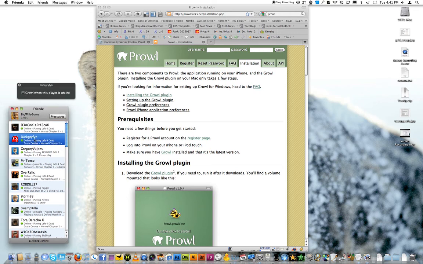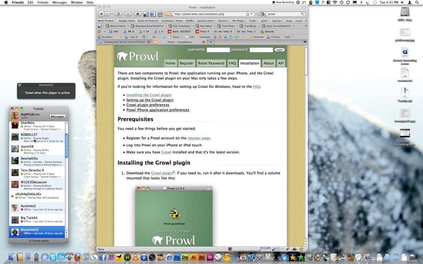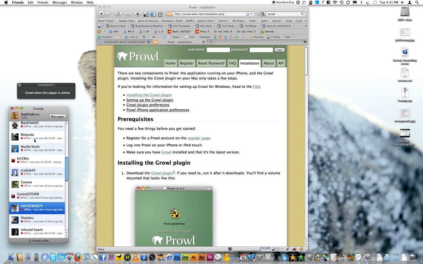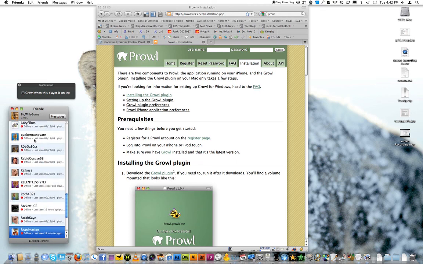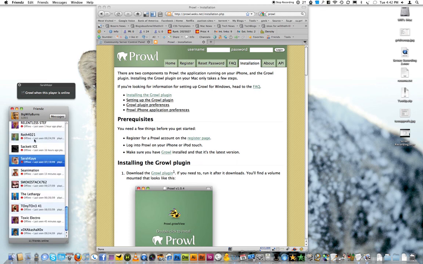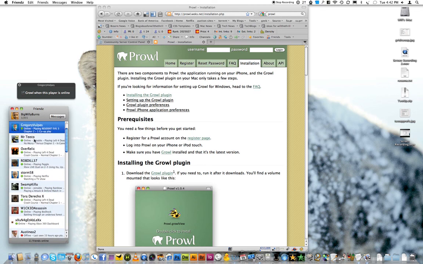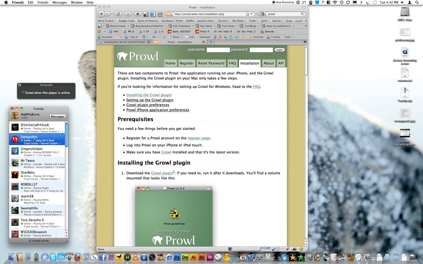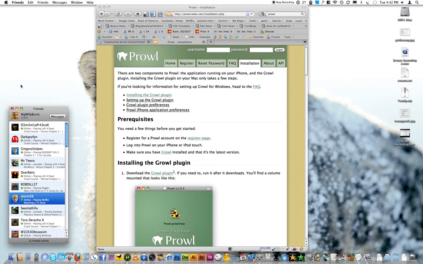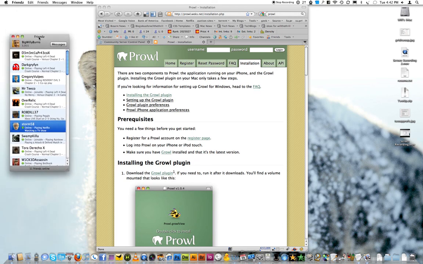Once you get that window up, you can scroll through your different people and pick and choose who you want notifications for. Most of these people I don't really want notifications for because I don't really care when they come online necessarily. But some people I do. And that way I can get notifications for just the people I care about, which would be nice.